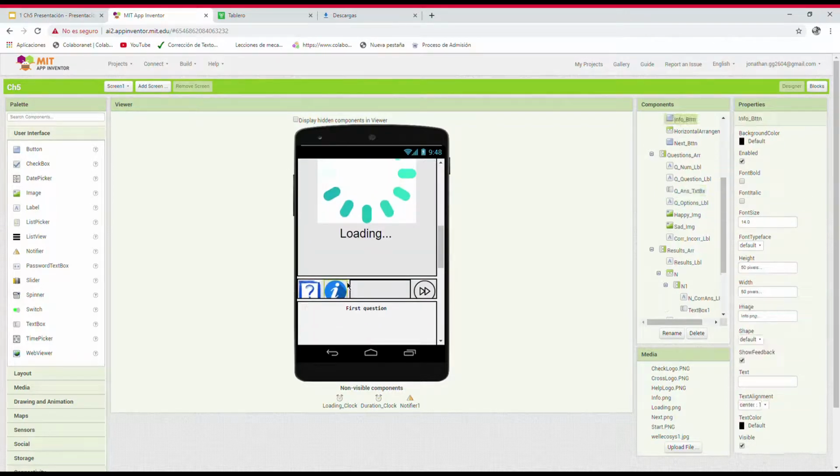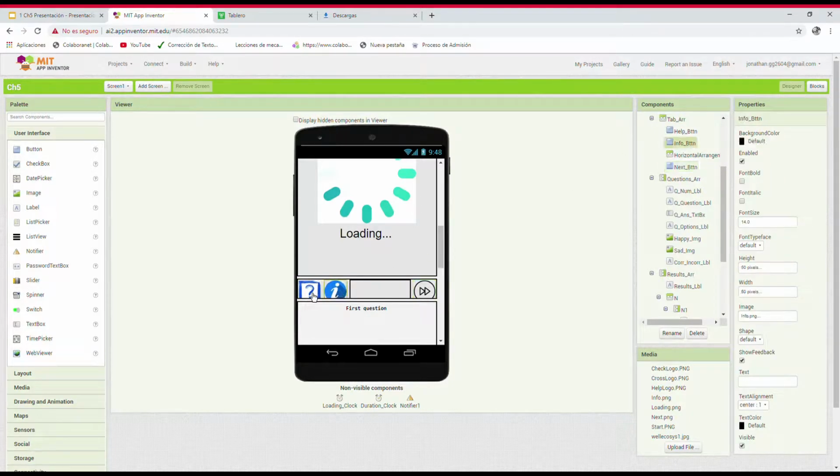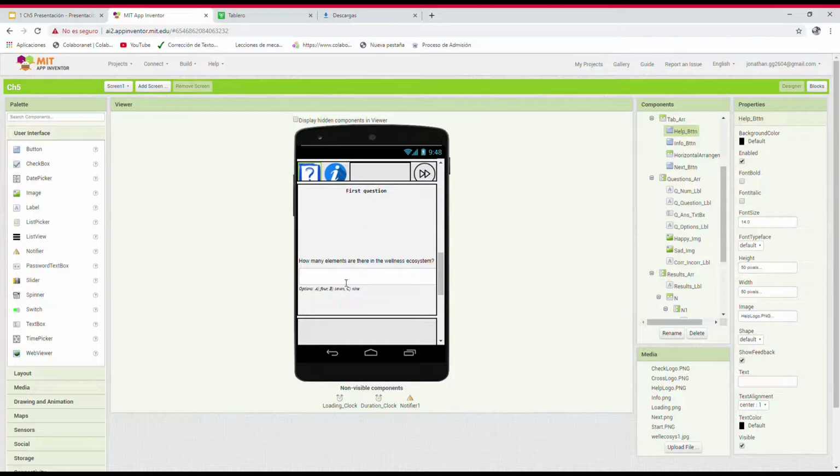So here upside I put the buttons: the next button, the info button, and the help button. The help button, when I click it, brings me information about how to contest or how to solve. The info is about me and the purpose of this challenge. Then it has the next button that only gets enabled when your answer is correct. So if you have an incorrect answer, it doesn't appear.